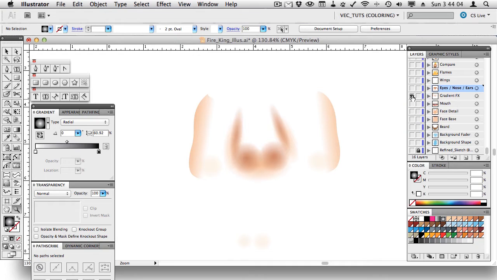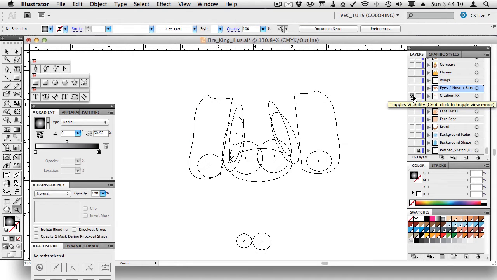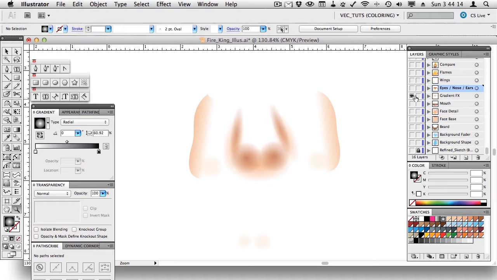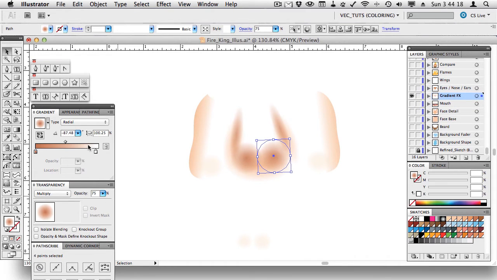If we turn off all the layers except the Gradient Effects layer, you'll see that if we go to keyline mode, all these are just shapes filled with gradients, radial gradients, like this one, set to a color fading to white, set to multiply, and then various opacities in order to pop it out and to make things look better.